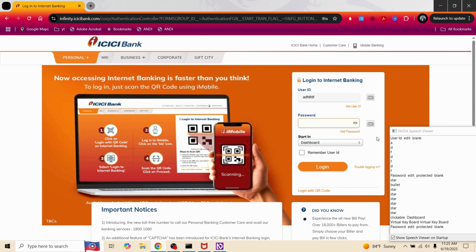Password. Tab again. Clickable dashboard. It says clickable dashboard. Ideally, it should have been a list or a combo box. Let's press down arrow key. Blank. And nothing happens. Clickable dashboard. Blank. Clickable. Because that's not coded as a regular drop down.